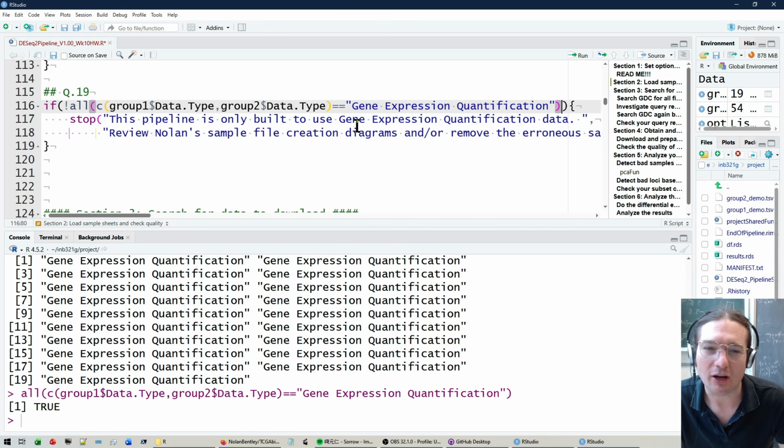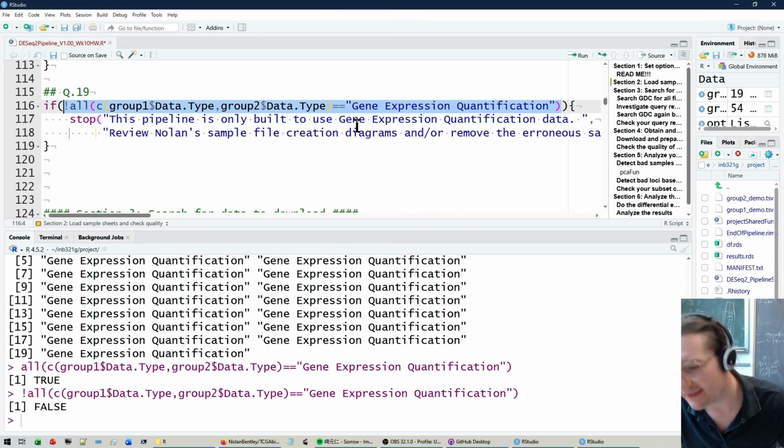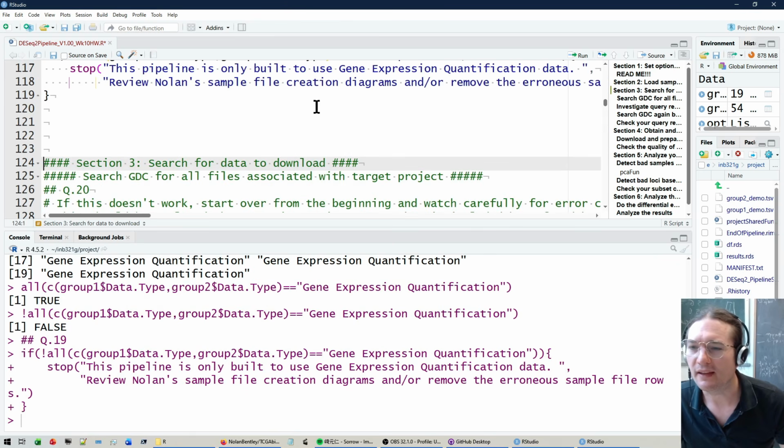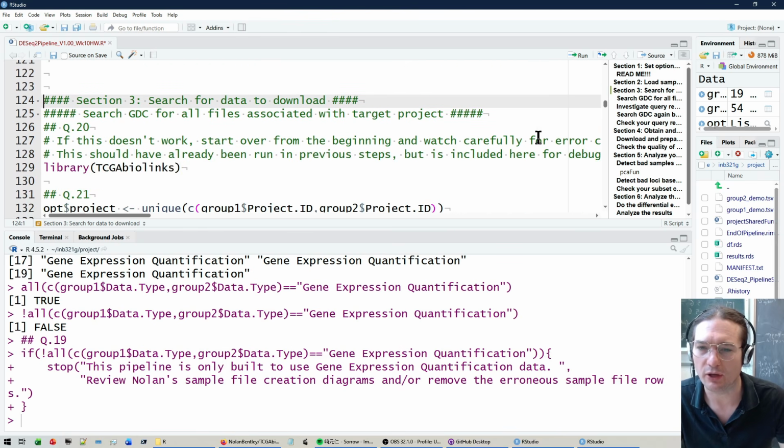If they were not all gene expression data and I ran it all together, then it would have produced a stop message. But as we can see right here, that's not true. So this doesn't happen, and we continue through. We have now reached section 3, search for data to download.